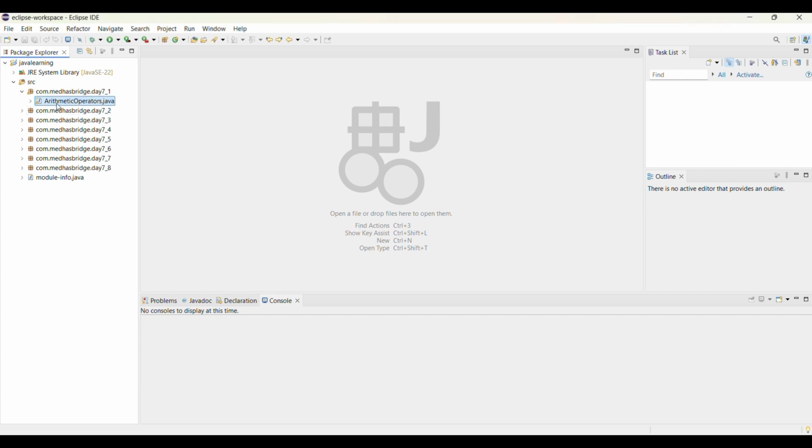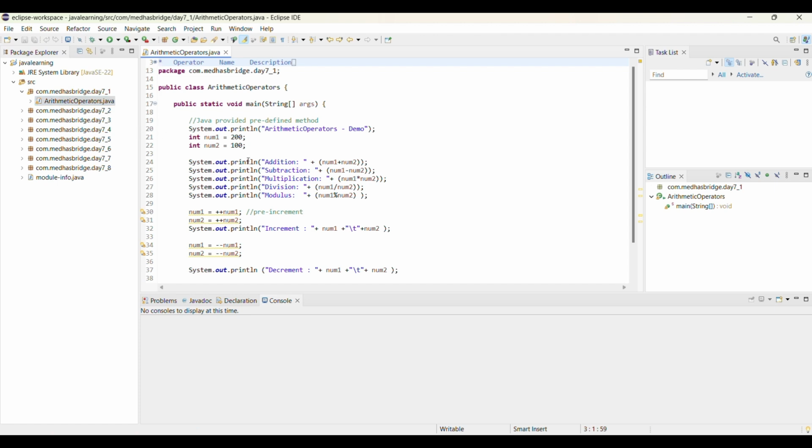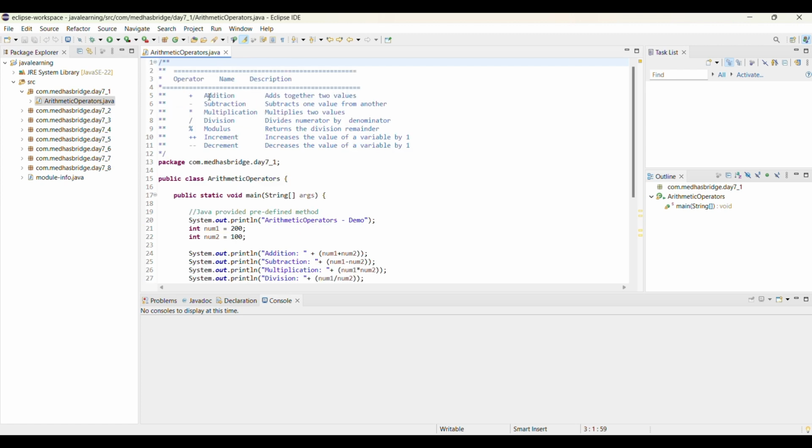Let me take arithmetic operators for now. What is meant by an arithmetic operator? It's a binary operator. For instance, you require two operands and an operator. So what operators do we have in arithmetic? We have plus, minus, multiplication, division, modulus, increment and decrement. This is what we see most often.